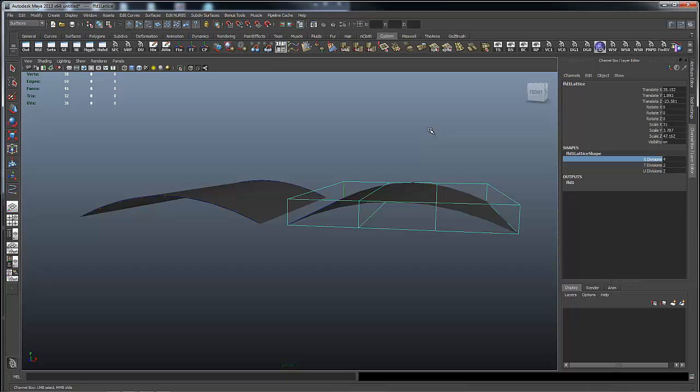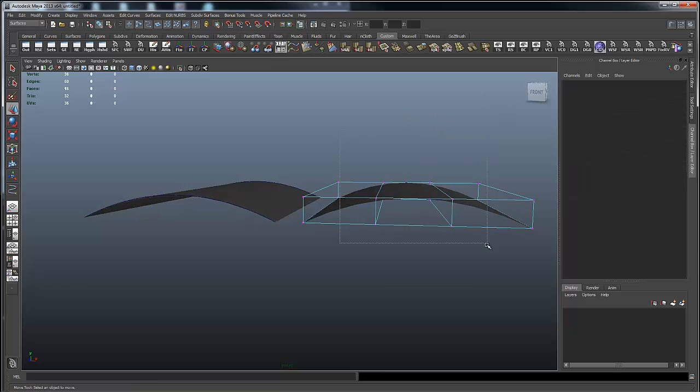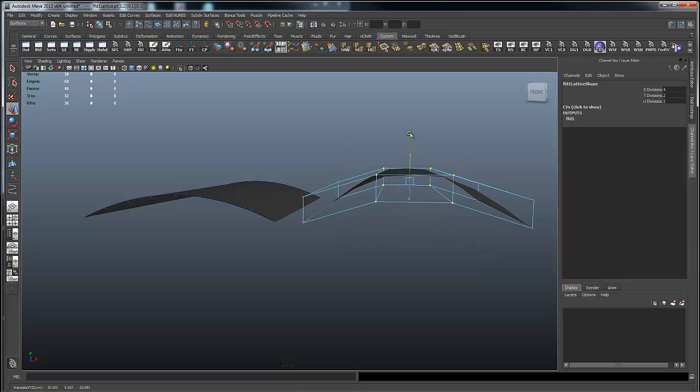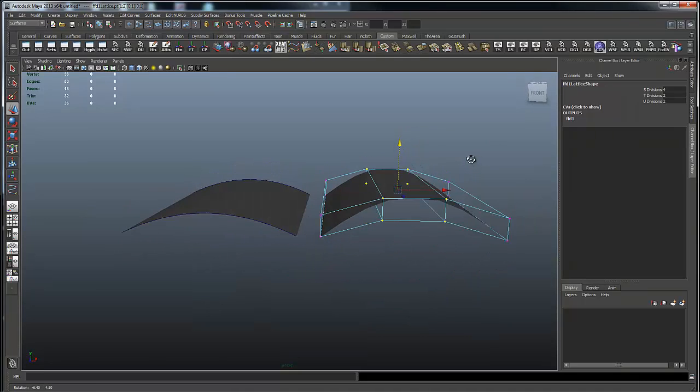Okay, and then if I click out here, I can go to lattice points and I can just pick these lattice points in the middle, just like we did with the EP curve, and I can pull those up and make this a little bit steeper of a curve.